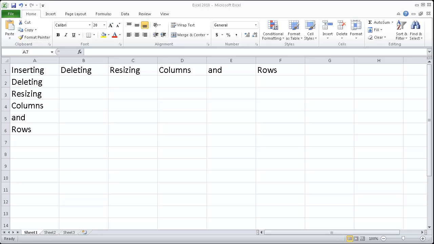In this video, we will practice inserting, deleting, and resizing columns and rows. Let's begin by inserting a row. Say I want to insert a row between columns A and B.